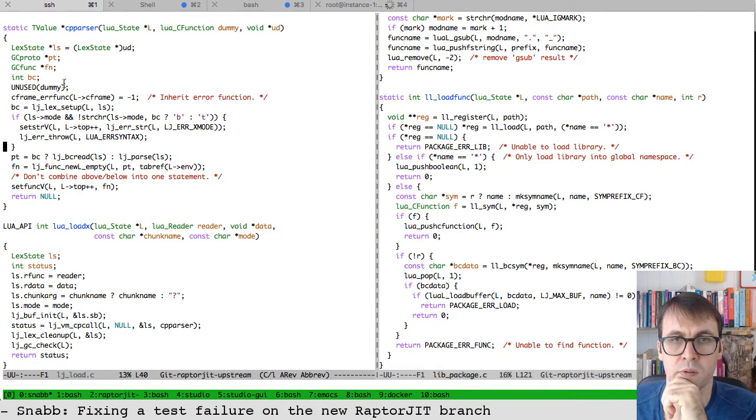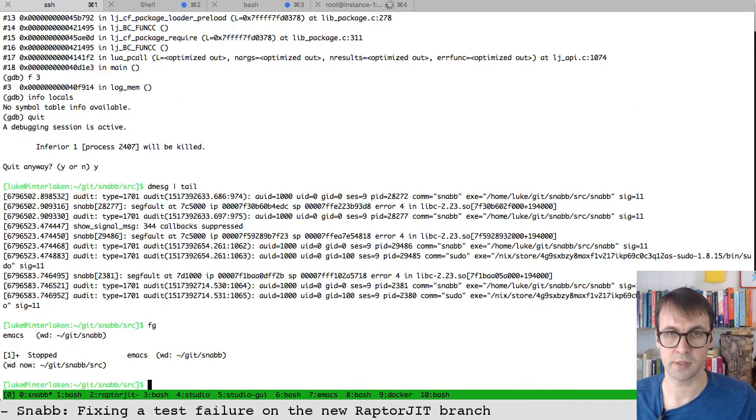Yeah, okay, BC. There's some detection going on. LJ setup is going to return a flag saying whether this is bytecode. So it's going to call BC read, otherwise it's going to call parse. Okay, let's just look at the stack we have again.